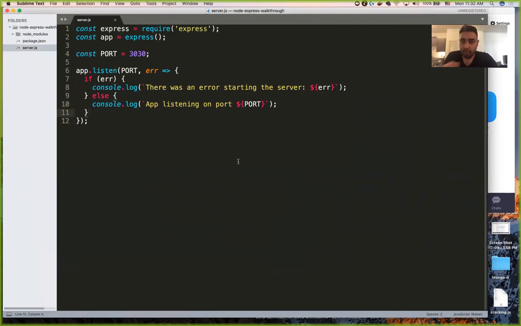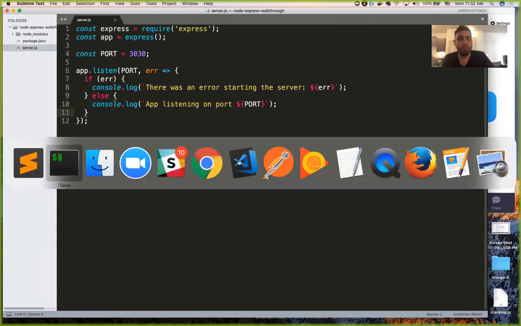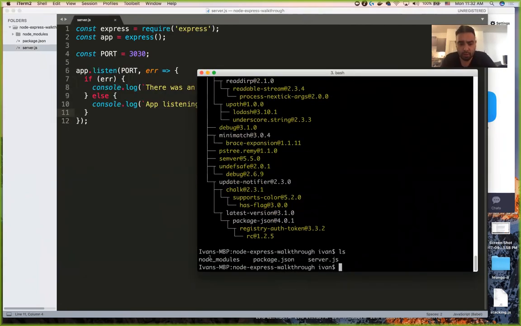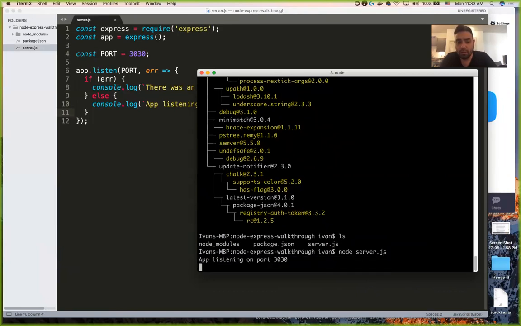Everybody's on the same page. So now what you should be able to do is come to your terminal where you're in your project, right? If I say ls, it lists server.js. And if you all do node server.js, there we go. App listening on port 3030. Cool.